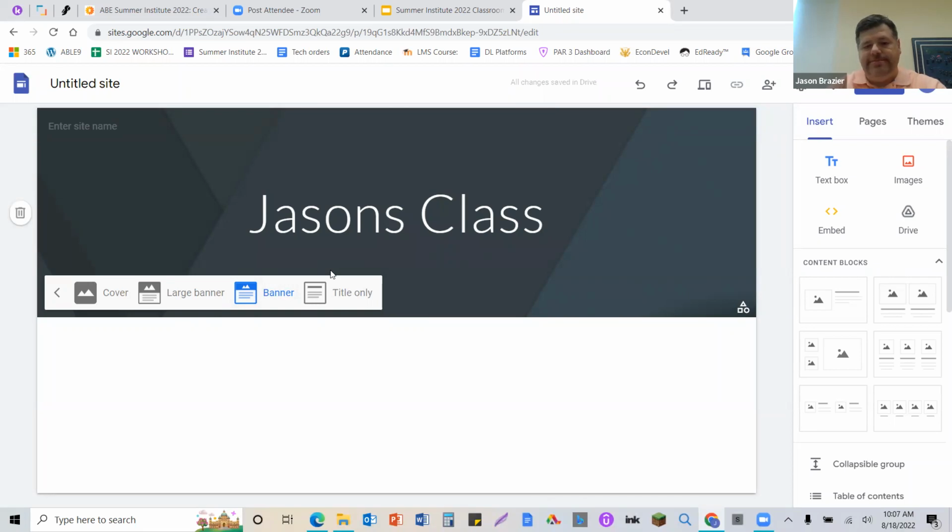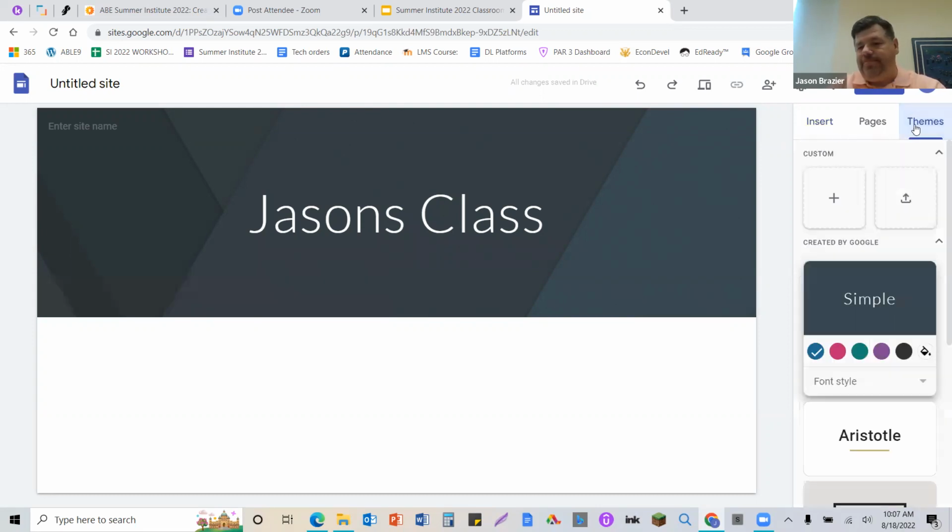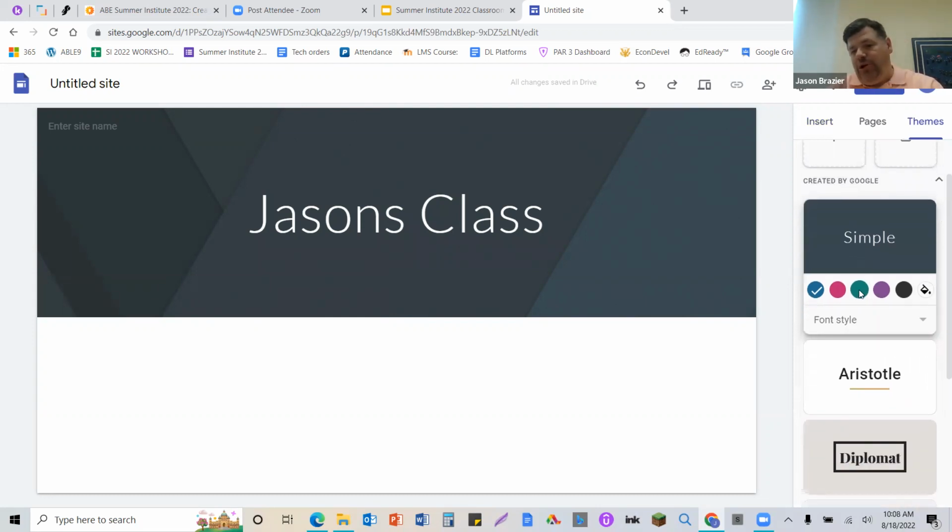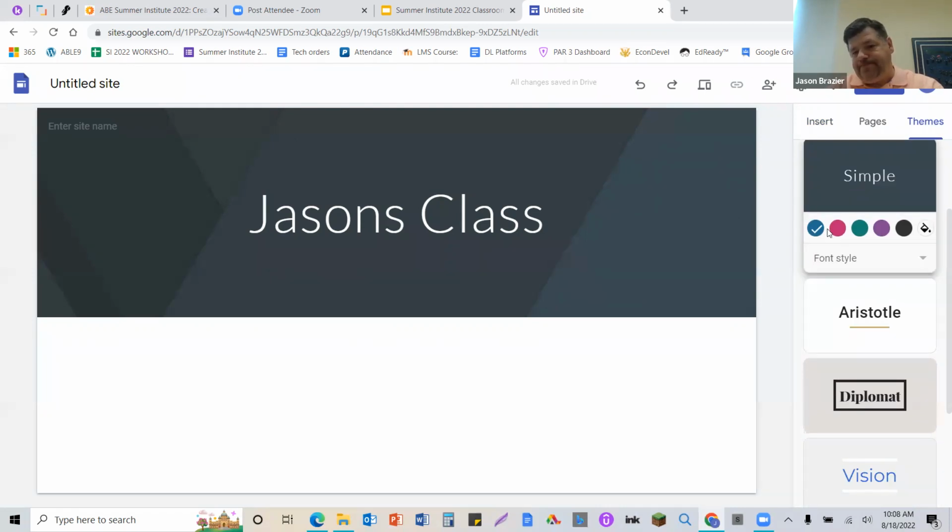If we decide that we're not in favor of this template or this theme, to the right, you'll see there's an insert, a pages, and a theme. We can go ahead and change our theme. And we can do a custom one. So we can upload a theme from somewhere else. We can search for different Google themes, but we're going to start with this simple one.